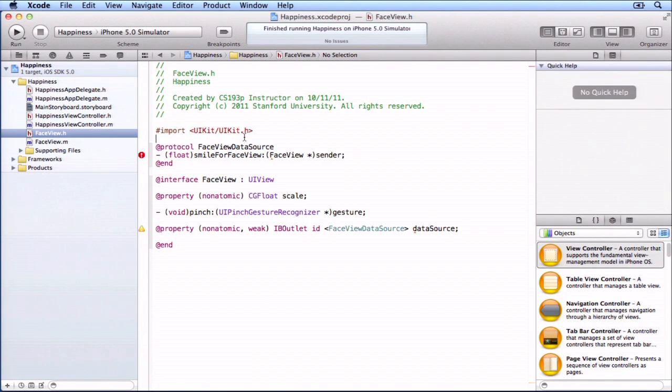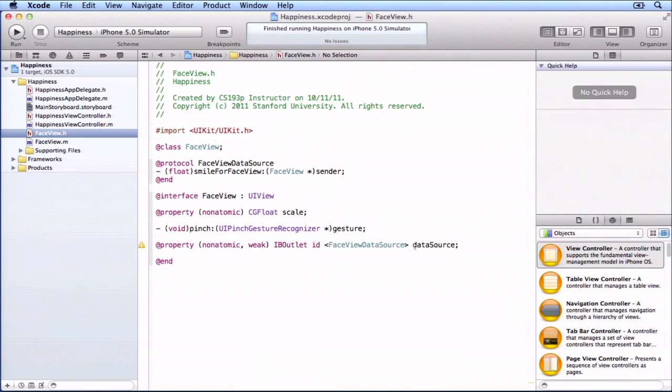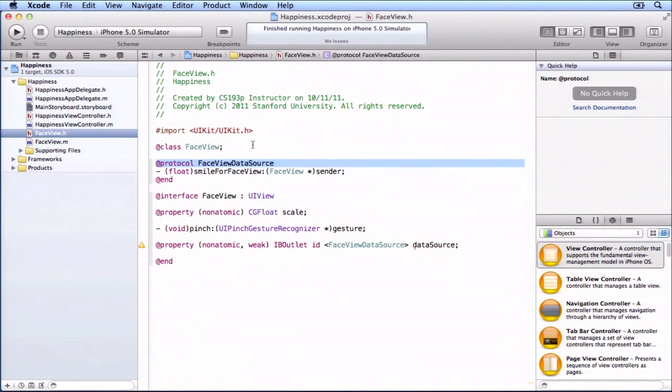Well, we use what's called a forward reference. And for a class, we say @class. So if I say @class face view, just like that, that tells the compiler there is a class called face view, and I promise I'll define it in a second, okay? But I'm not defining it yet. So that's called a forward reference. We could have done the same thing with the protocol, put the protocol at the end and said @protocol face view data source, semicolon. And that would have just said to the compiler it exists and I'll declare it later. Everyone got that? Understand why we need to do that? Because we have to declare everything in order in C.